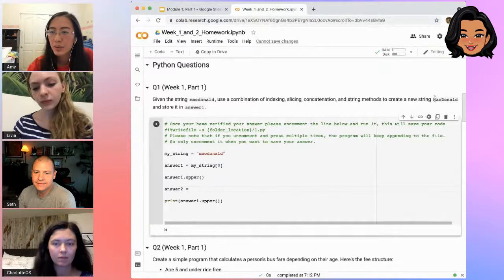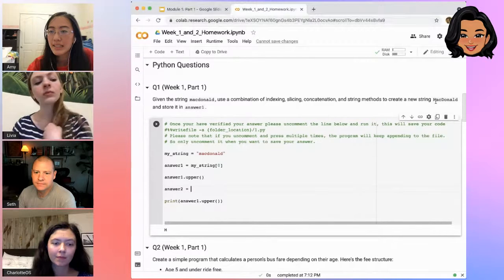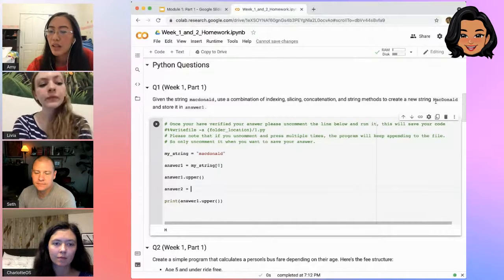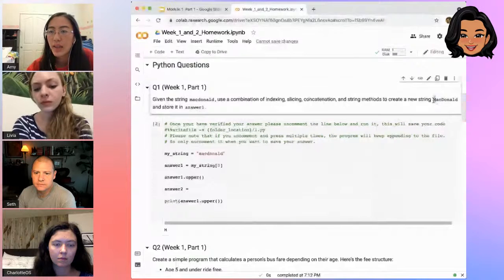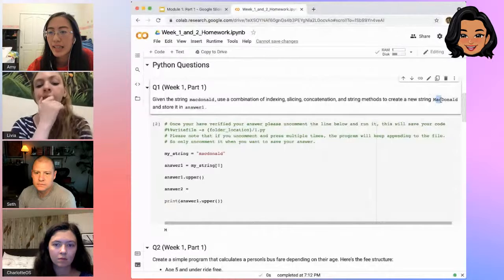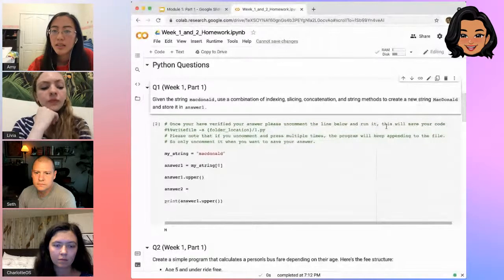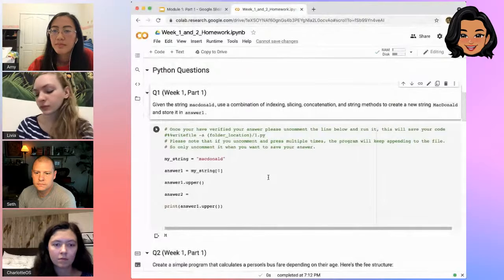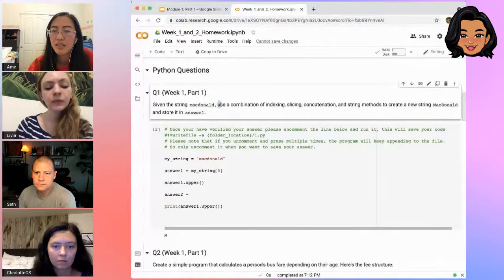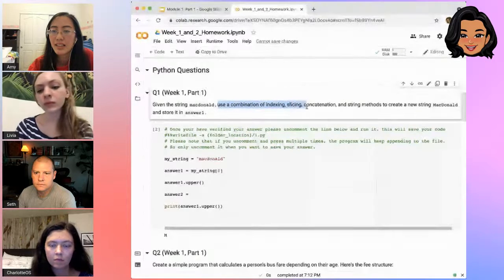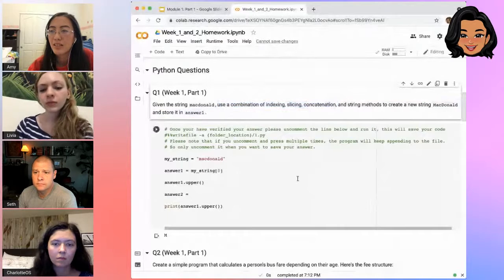So what we want to do is probably split this into multiple steps. So we got the first letter M and capitalized it. So the next thing we want to do is get the A and the C sections. And here's kind of a hint. It says use indexing, slicing, concatenation, and string methods. So probably one of those.